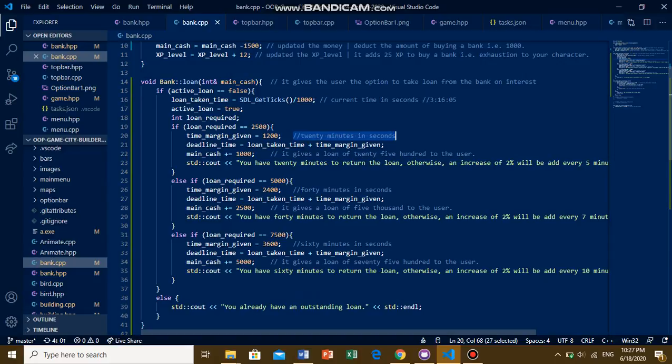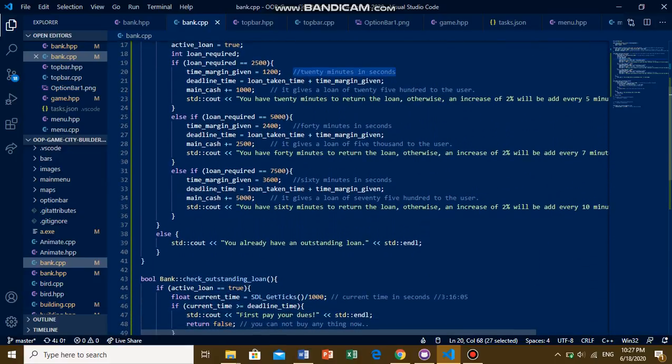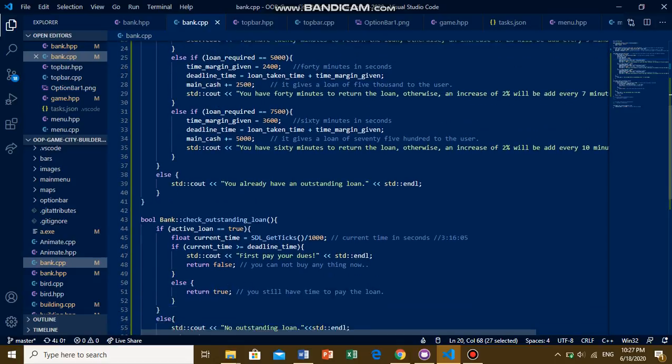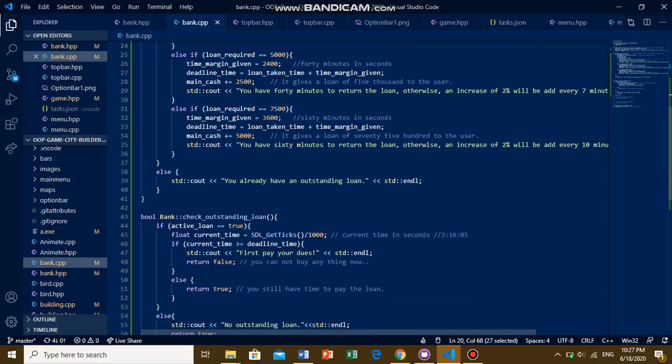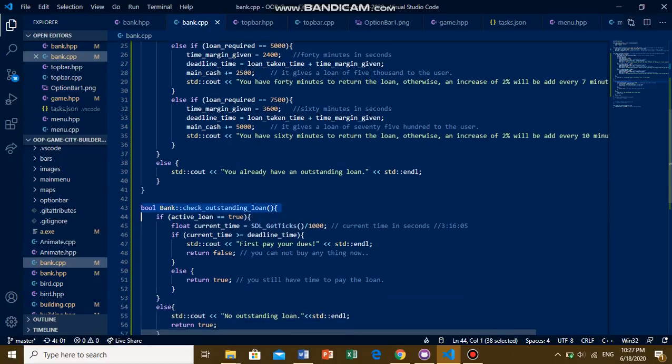For example, for the first loan, which is the smallest, 20 minutes will be given. For the second one, 40 minutes will be given. For the third one, 60 minutes will be given, and you will have to return it in time, otherwise an interest rate will be applied to you, and you will be more and more in debt. Moreover, when it reaches a certain threshold, we are going to check the outstanding loan.